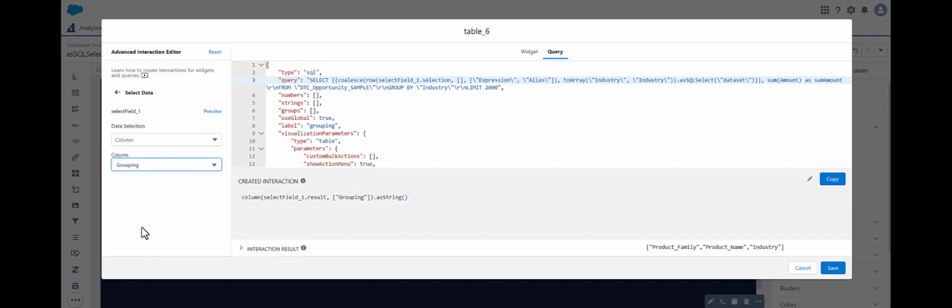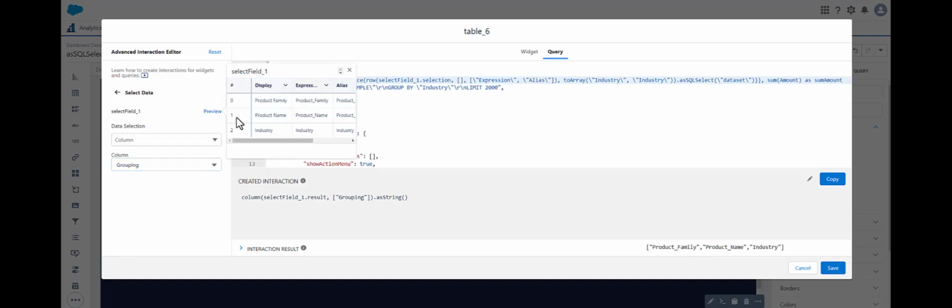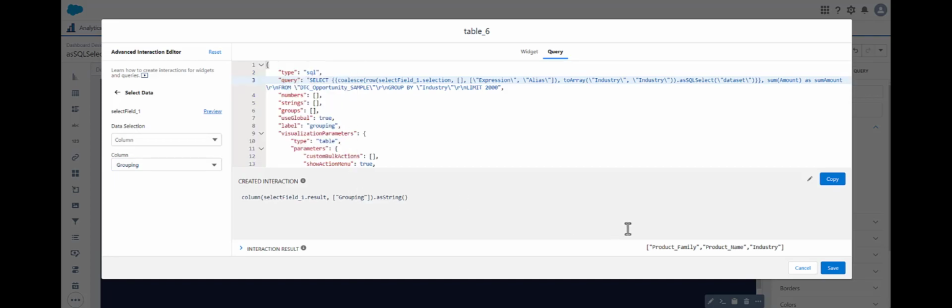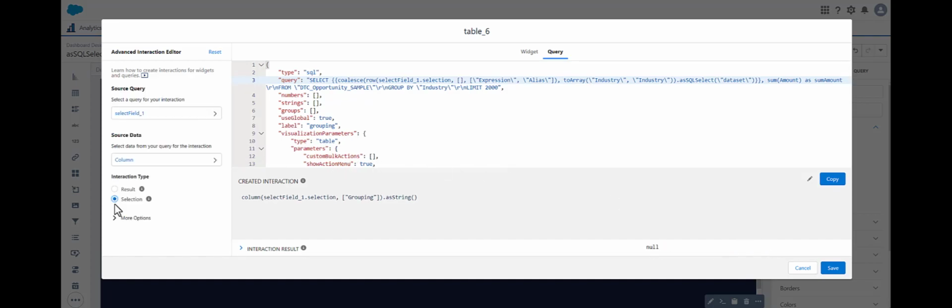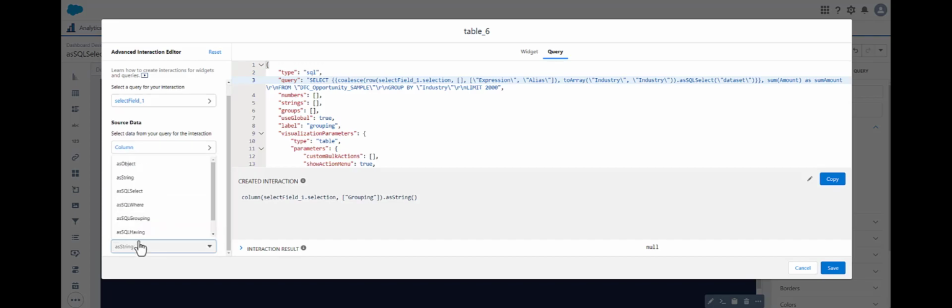The column that I want the user to use is going to be the grouping, based on our data preview that we had here. So we have grouping here. Now it's going to be grouping by product family, product name, and industry. It's going to be a selection, because the user will click the toggle to select what they want the widget to be grouped by.